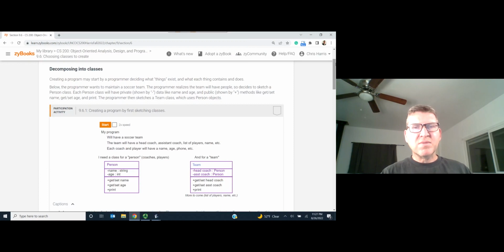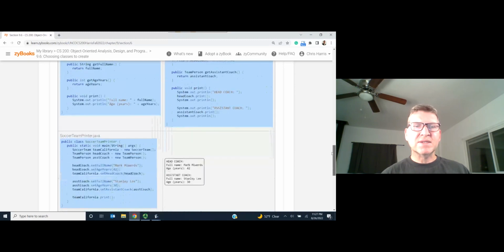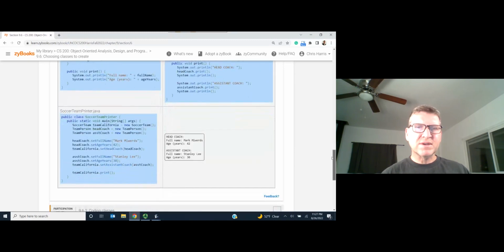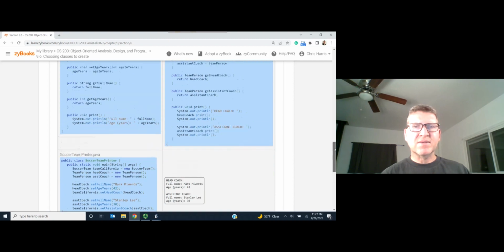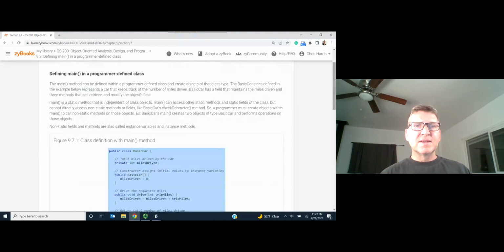Of course, we'll talk more about different types of classes that we'll create. Here you've got team person, soccer team, and soccer team printer as 3 separate classes. And of course, they interact with each other, so it is important for them all to be in the same project. So we can define a main method within a programmer-defined class and create objects of that class type.